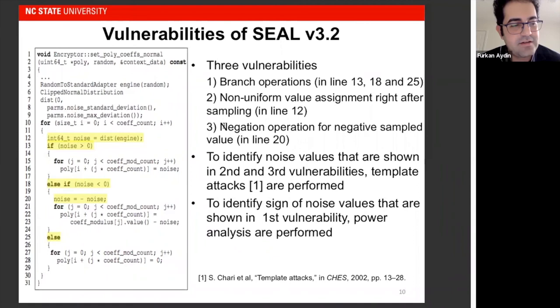But you are right. In some real situations, this cannot happen. For example, if the attacker does not have access to the real device, they couldn't perform the attack. So in this case, physical access is a requirement to perform the attack. Yeah, thank you for your question. Is it clear? Okay, thank you.